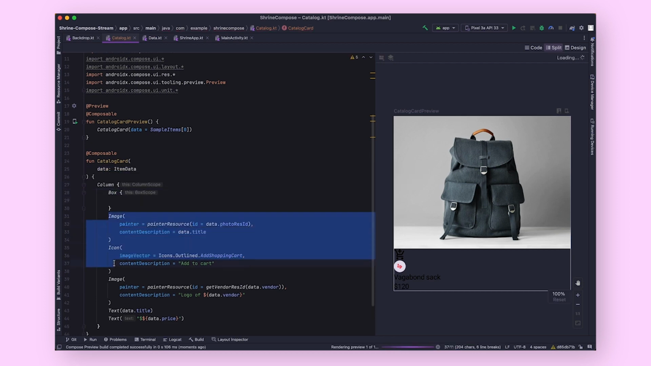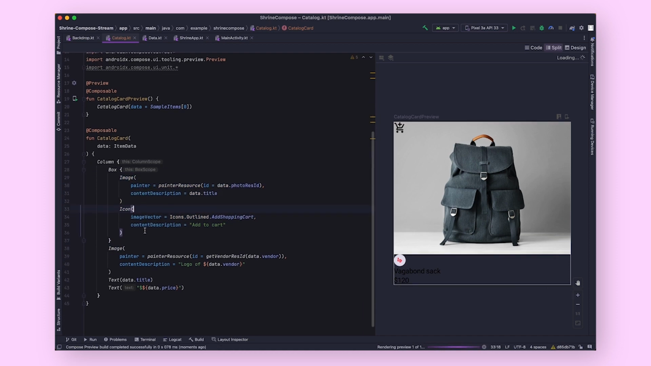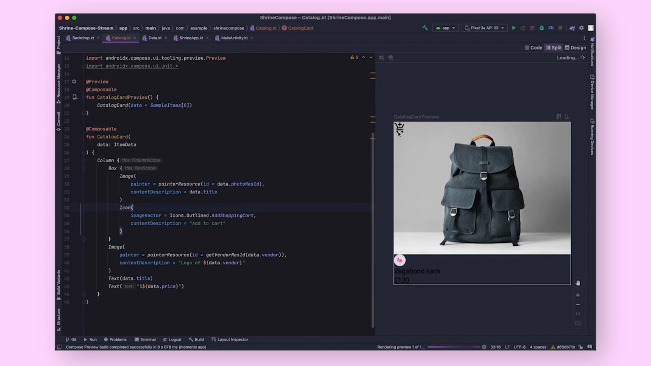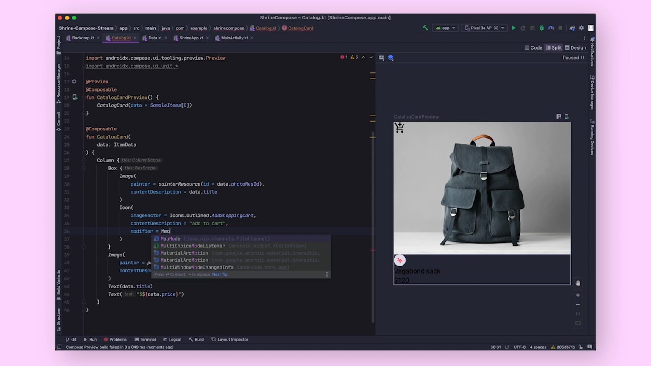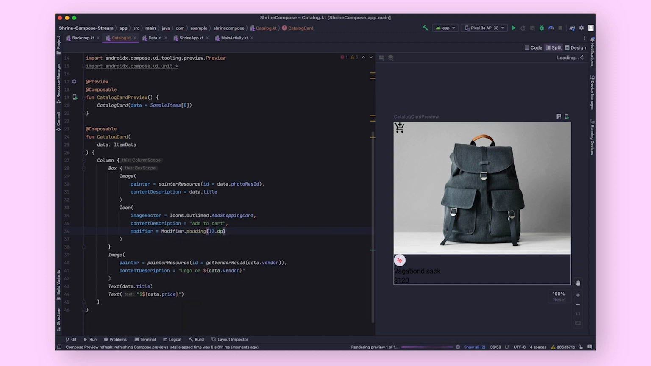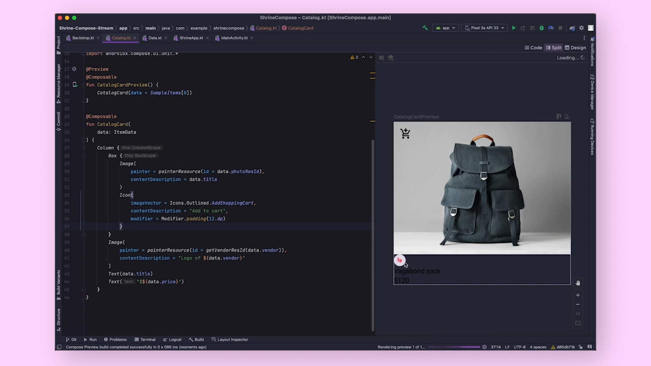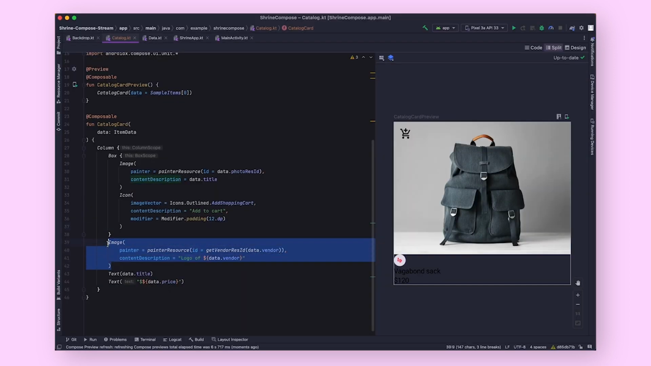And we'll move these two things in there. Yep, and you can see it's immediately reflected on the right. So for the icon, let's give it a modifier. And we'll say modifier dot padding, just 12 dp. And that should scooch it right here. Yep, there we go. The vendor actually is slightly over it too, so we also want to put that in the box.